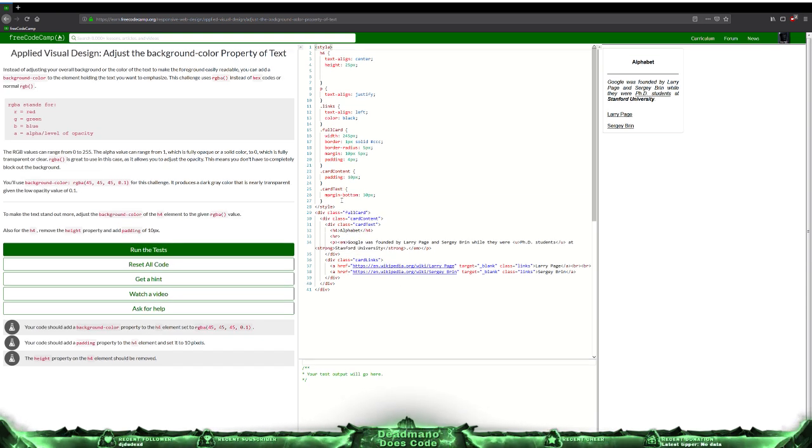It's getting exciting now, look! Adjust the background color property of text. To make the text stand out more, adjust the background color of the H4 element to the given RGBA value. Ooh, we're getting alpha now. We didn't have alpha yesterday, we only had the red, green, blue aspects.